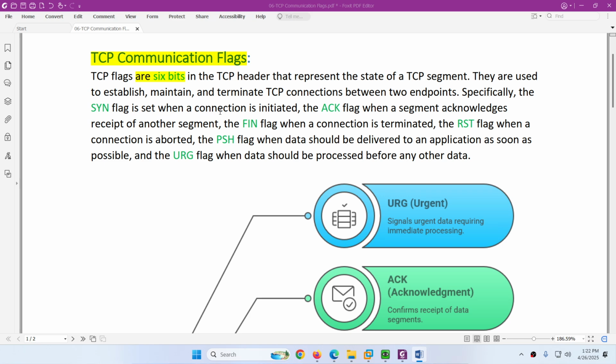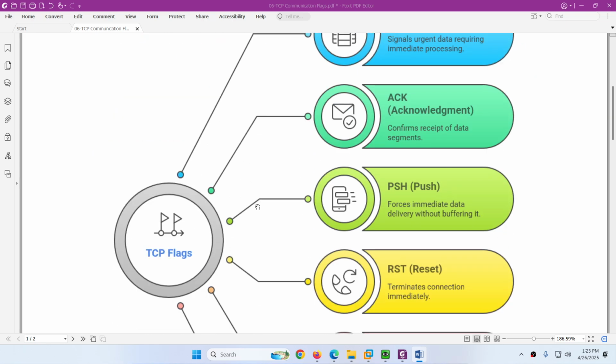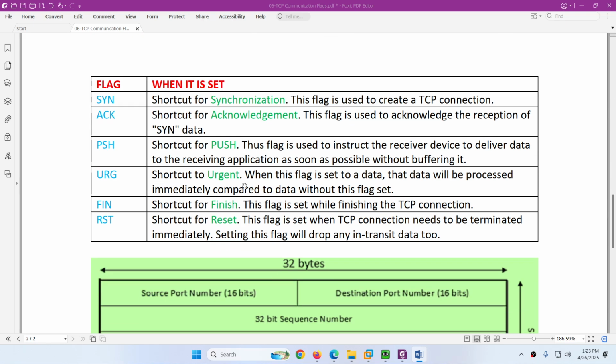So the SYN flag is set when a connection is initiated. The ACK flag when the segment is an acknowledgement of the SYN packet. The fin flag when the connection is terminated. The reset flag when the connection is aborted. And the push flag when the data should be delivered to an application as soon as possible. And the urgent flag when the data should be processed before any other data. So there is a difference between push and urgent, and there is a difference between reset and fin. So now we know these.